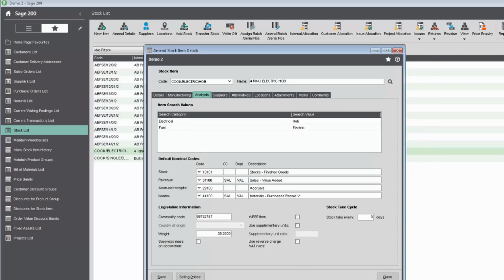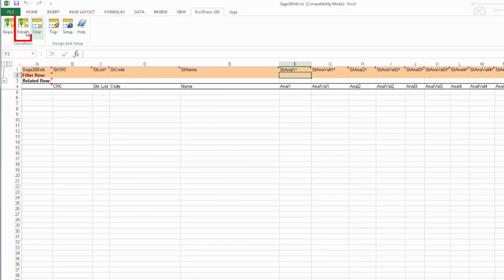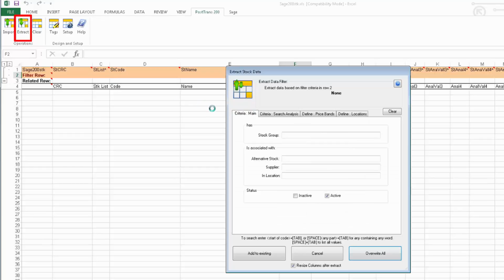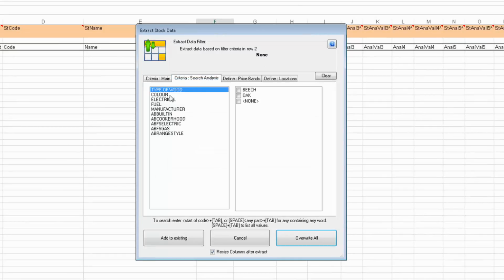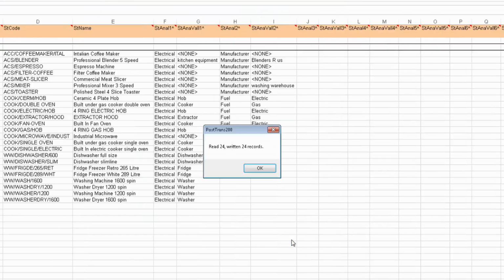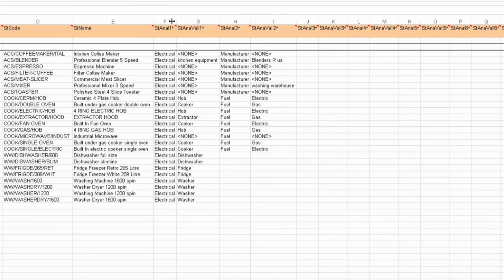Anyway, let's go back and extract that data, because that will probably make more sense once we see it visually on the screen. So let's go in and hit extract. Now I could pull all my stock items out, but I'm going to actually apply some analysis here. I want all of electrical, so let's just select all of those items. And now let's say overwrite on the spreadsheet. And now you can see it's pulled through all of those items, and the two categories, there's the category and the value for each of the two category values.